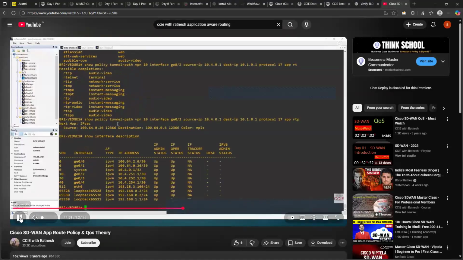I'm going to use this command. Let me show it here on top: show policy tunnel path VPN 10. See, where is your application? It is in the service side VPN, right? And where is your user? The user is also in some service VPN. Now assume that I have one user in branch 2 behind VPN 10, and my application is in the data center, and that user is using some application related to voice, RTP, real-time protocol.